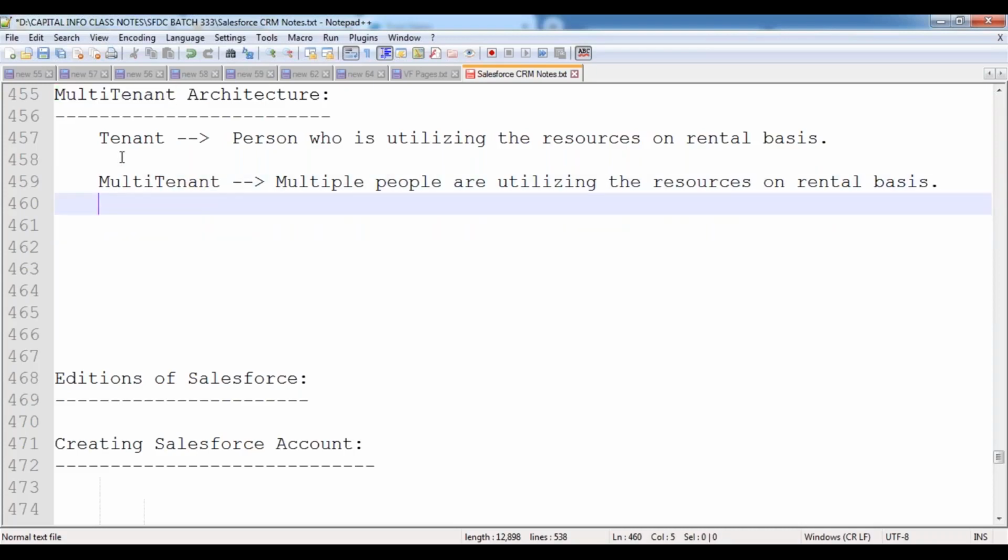Multiple tenants are available. Tenant means the person who is utilizing the resource on rental basis. That may be an individual person, and that may be an organization also, who is utilizing the resources on rental basis. Those are called tenants. Multi-tenant means multiple people or multiple organizations utilizing the resources on rental basis. Then what exactly does multi-tenant architecture describe?